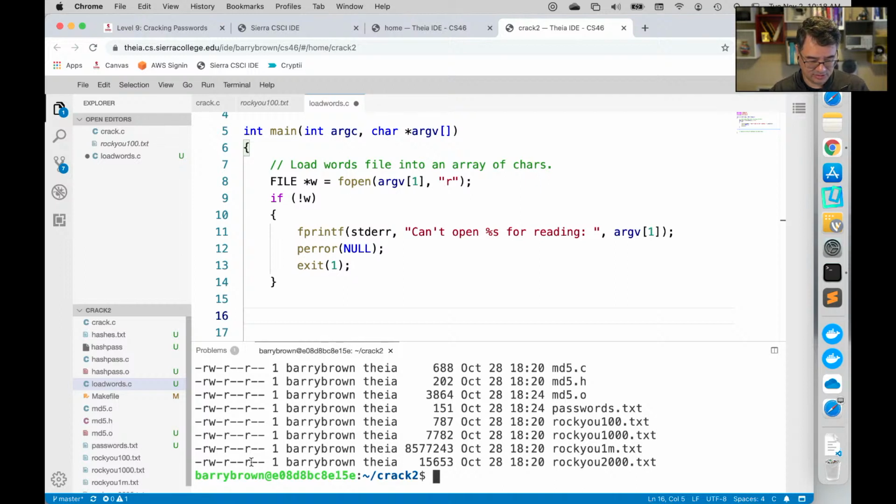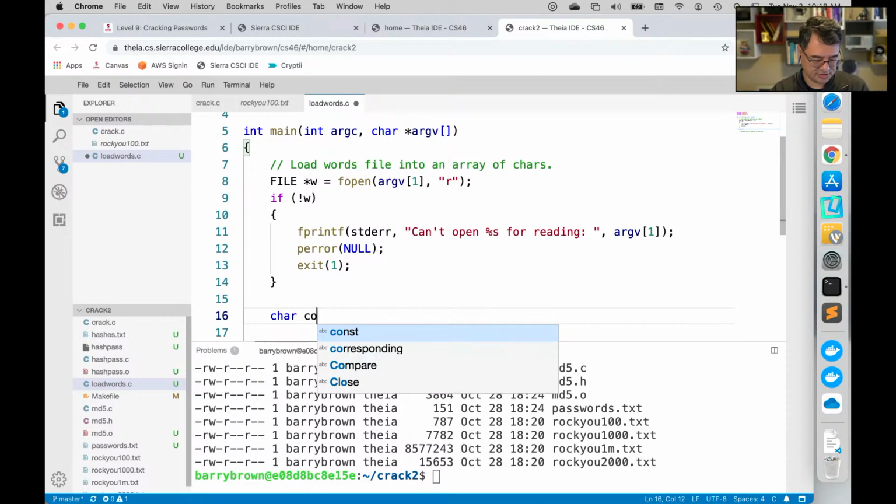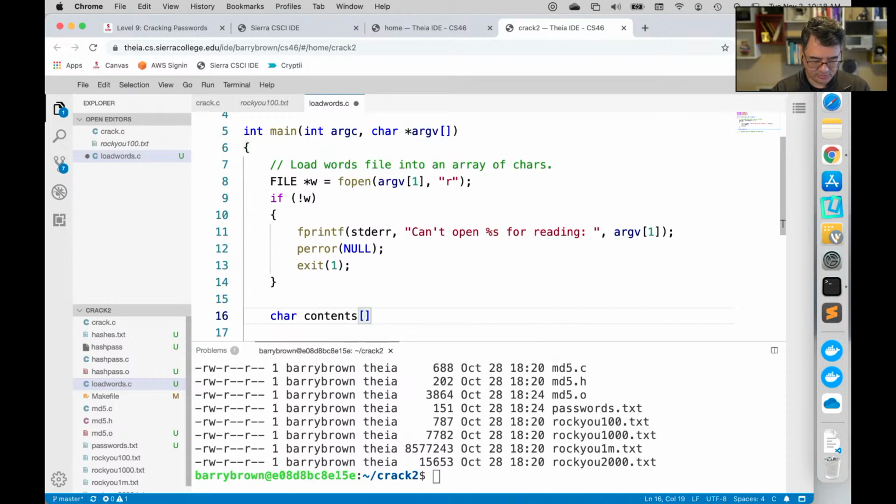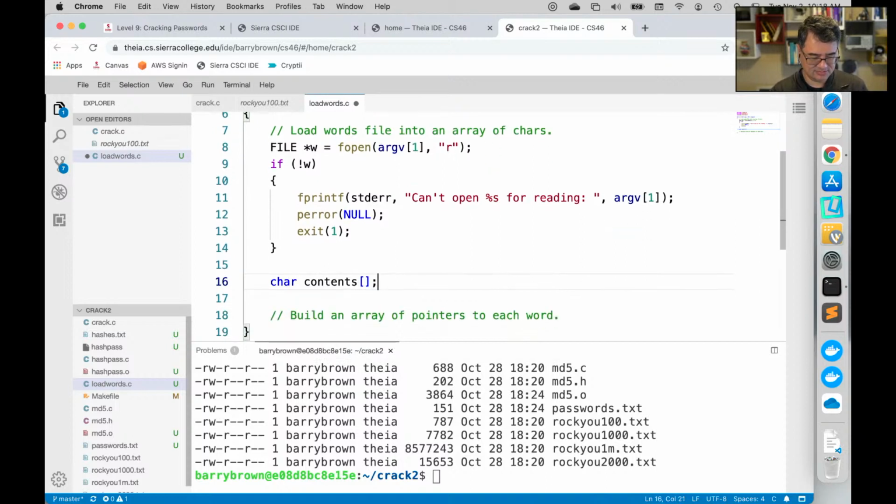Well, if I go into my program here, and I say, you know, allocate an array, character, what should I call this? Contents or something like that. Right? What number goes inside the brackets? We don't know.